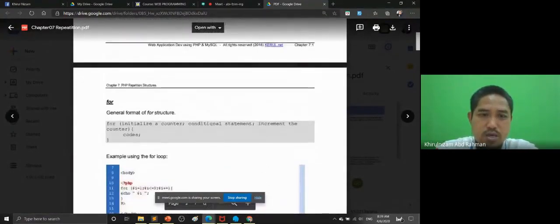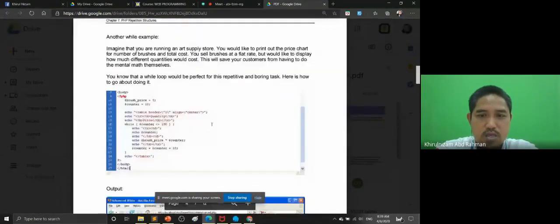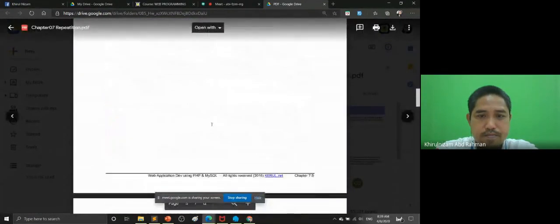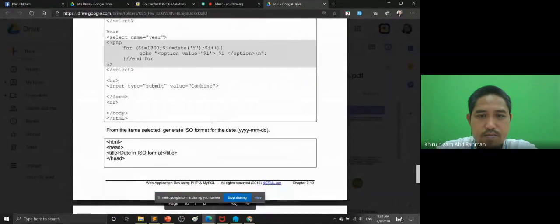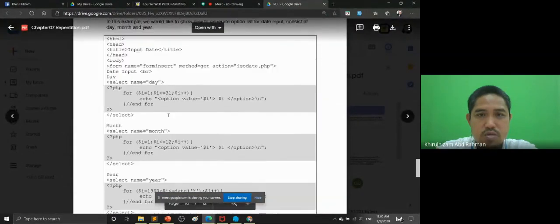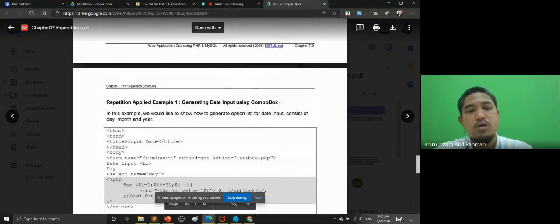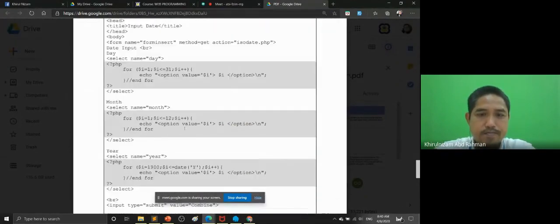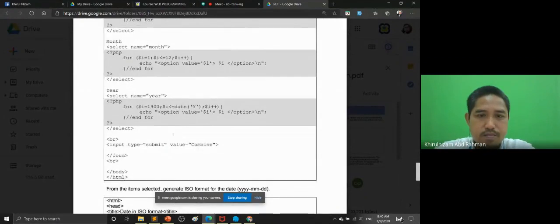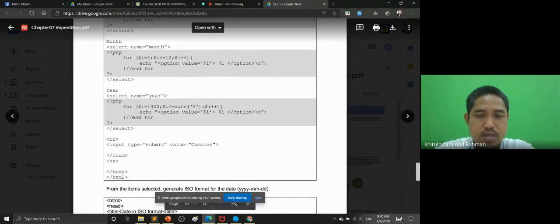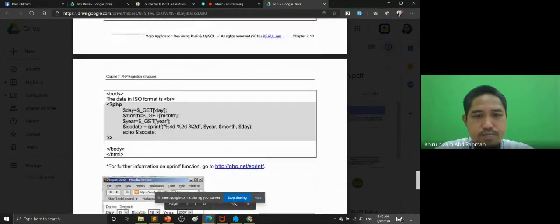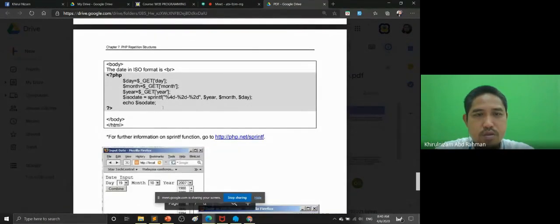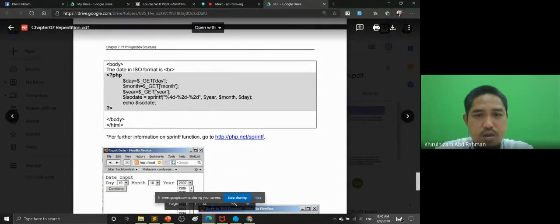These are some explanations. Then you will see the exercise at the end of the file. So this is how I demonstrate how to use the combo box or drop down list to populate the year inside the HTML interface. You may refer to the PDF module chapter 07.